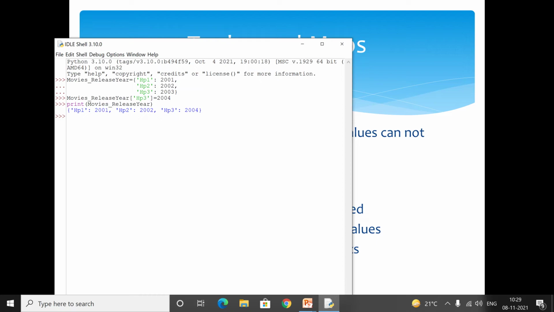Now I don't want to see Harry Potter 3, so I will delete it. For deleting I have to do this. First del. Now I will copy movies underscore release year and paste it. I want to delete Harry Potter 3, so I will write Harry Potter 3. Now I will enter it.